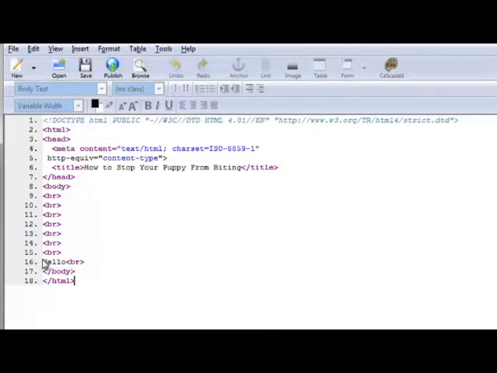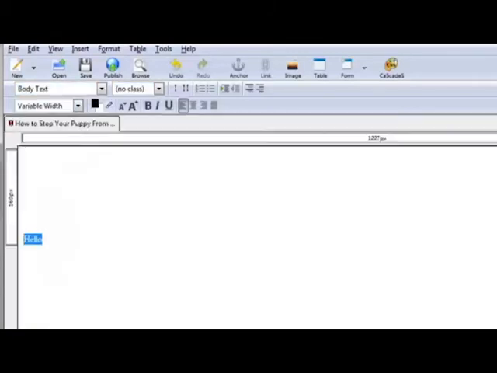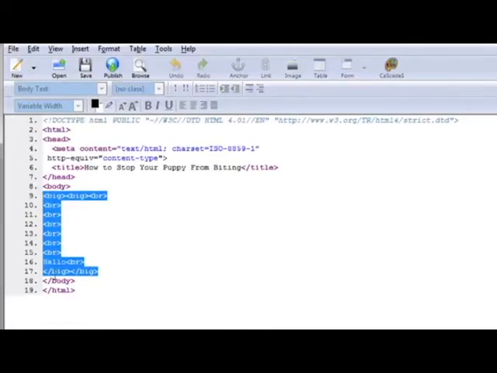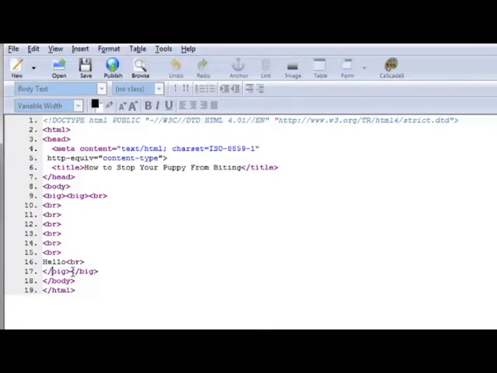If we go back here, right now the hello word has nothing around it except for break tags and the basic structure. If I go to normal and I make it a larger font size, then go back to source, we can see that the only change is that there is a big tag surrounding it.